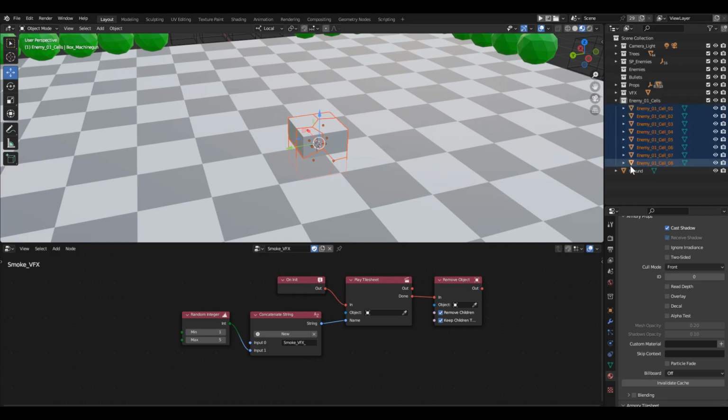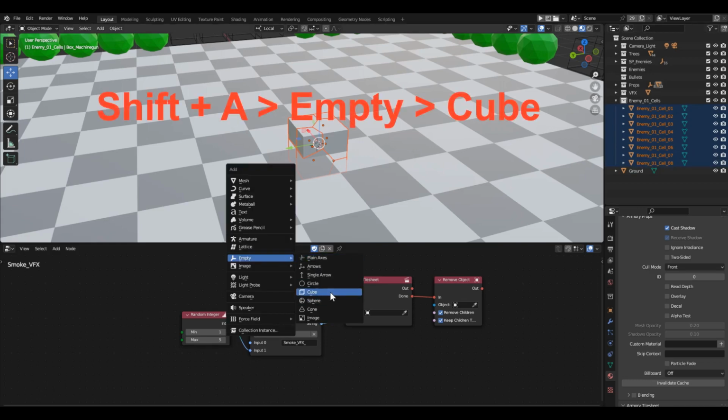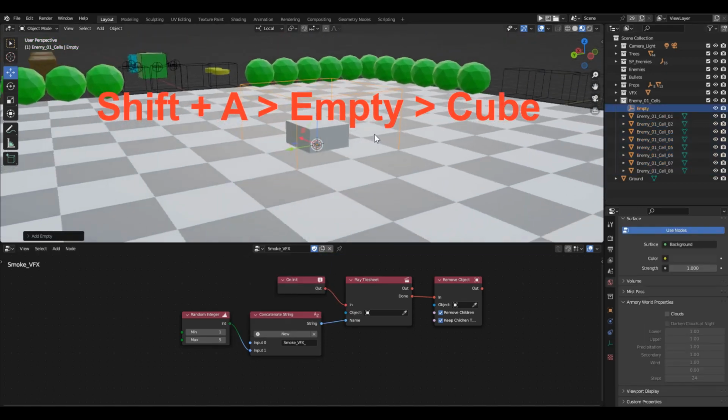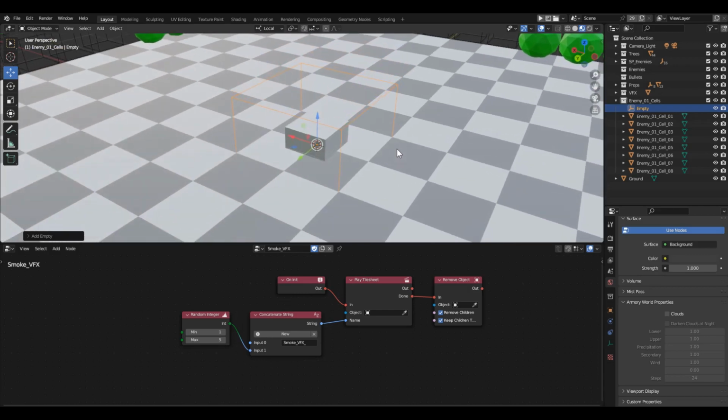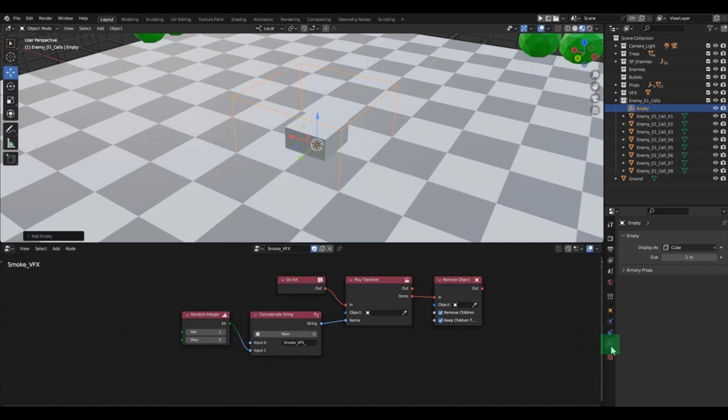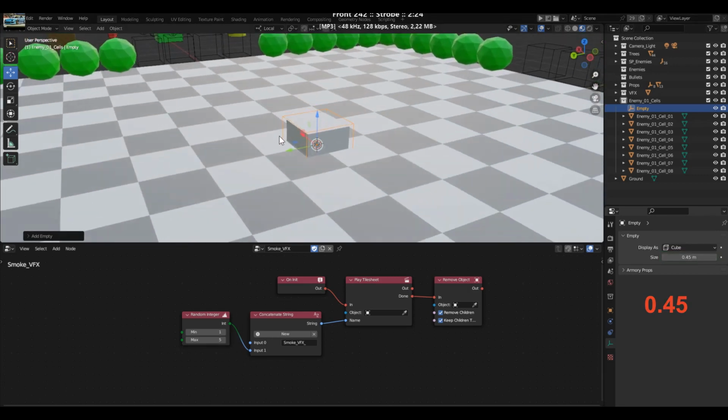Now, in the same place, at the origin, we need to create an empty object in the form of a cube. Let's scale it down a bit. Don't even think about using the S key for scaling. Go to the properties of the empty object and decrease the size parameter. A value of 0.45 should work well.